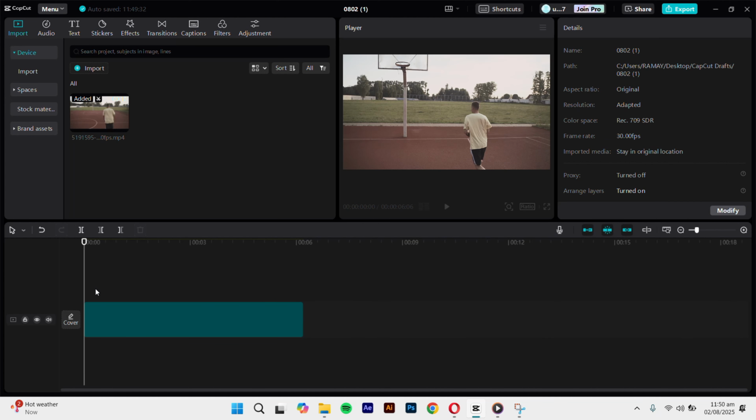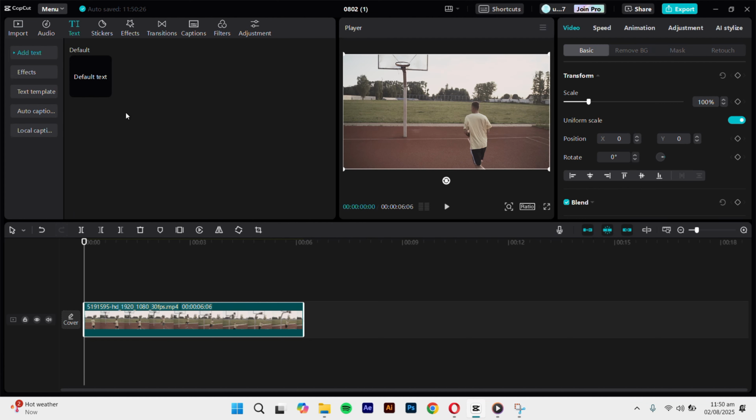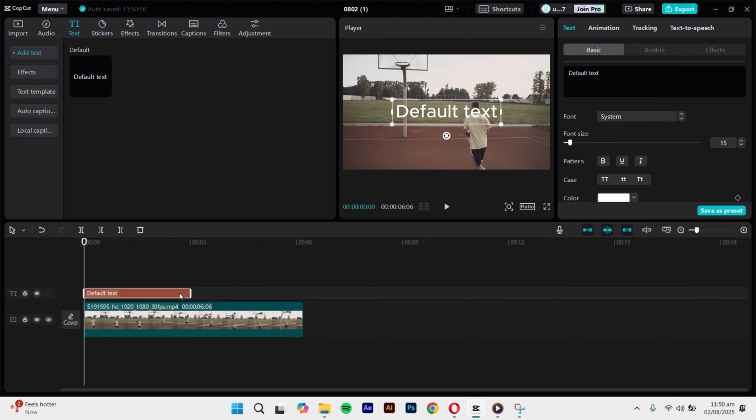Next, go to the top left menu and click on Text. From there, add the default text and change the text to a simple dot. Increase the size of the dot and place it in the center of the screen. This will be your visual reference point to help you align and track your motion.